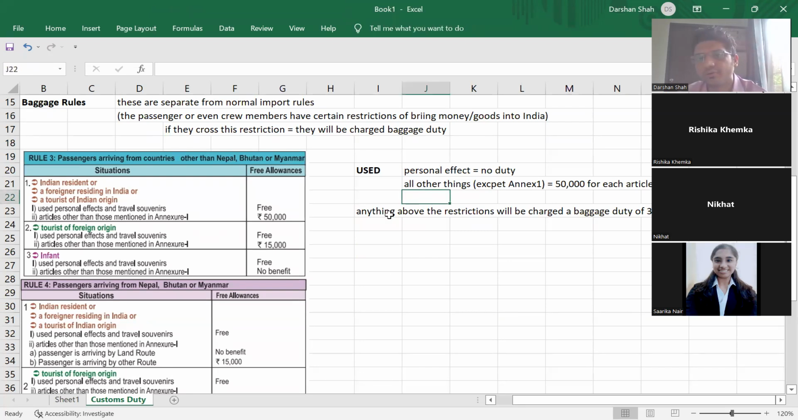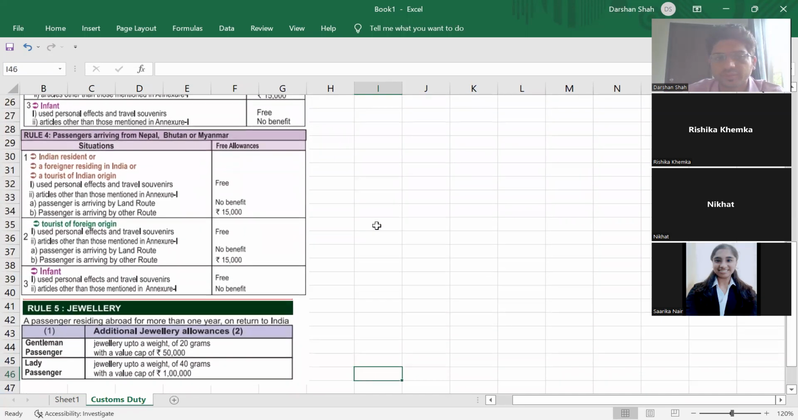See if this is clear to everyone. Jewelry does not fall under this. Jewelry rules are separate. Rule 5. Jewelry rules are separate. See if this is clear.